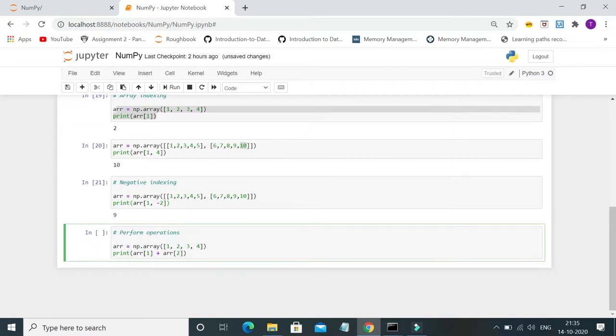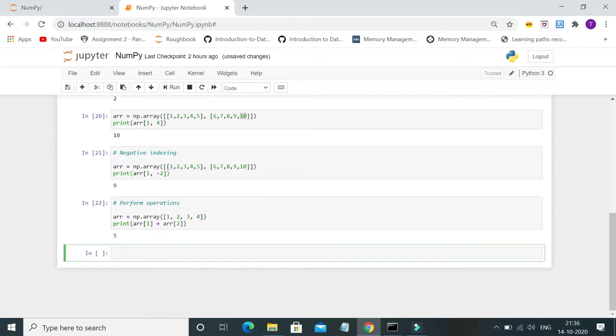You can also perform multiple operations using this NumPy array. For example, I've shown a basic example of how to perform addition between two numbers within an array. Here I have declared a simple 1D array, a one-dimensional array, and I'm performing an addition operation of index 1 and index 2. Basically 2 plus 3 should be 5. Let's quickly run and see. Yeah, as simple as that. This way you can use NumPy for larger operations.